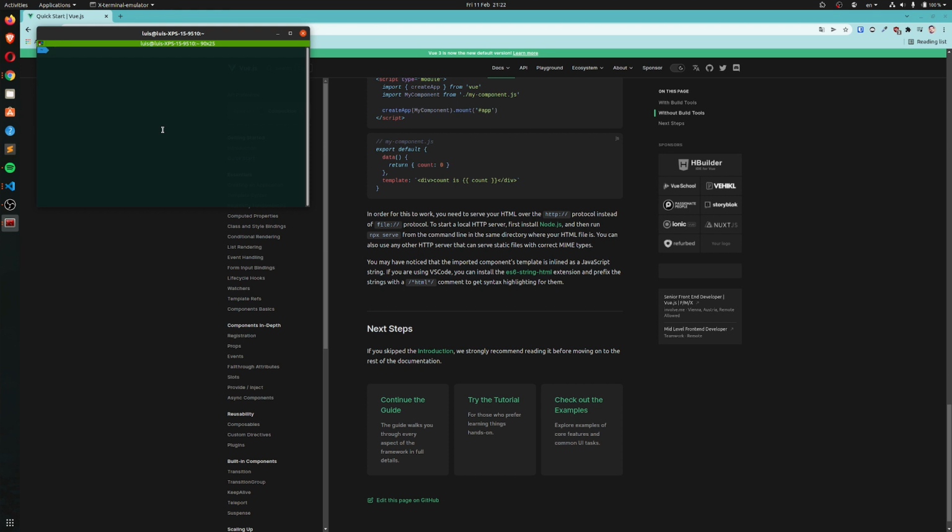Npx serve from the command line in the same directory where your HTML file is. You can also use any other HTTP server that can serve static files with correct MIME types. I don't know what a MIME type is.